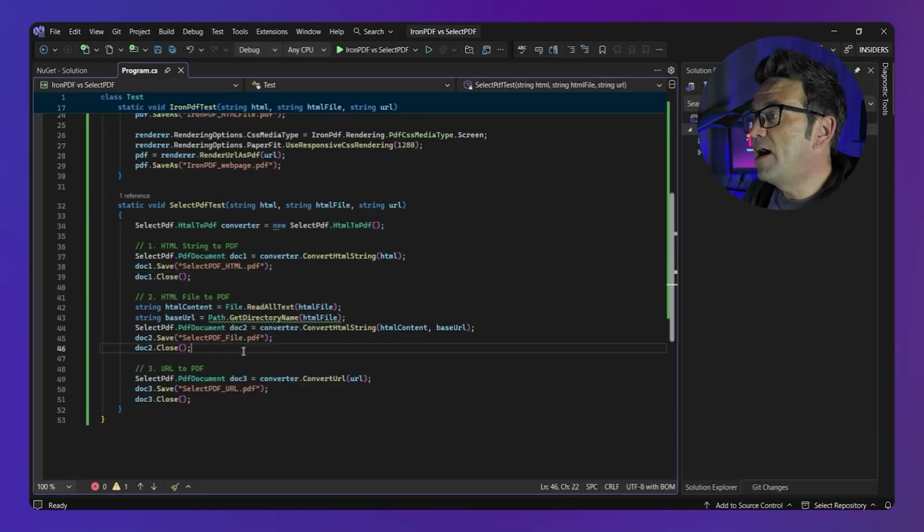For the HTML file conversion with SelectPDF, we need to manually read the file content and provide the base URL for resolving relative paths. This gives us control, but requires even more code. The URL conversion uses the convert URL method, which is pretty straightforward. Each document must be saved and then closed explicitly to free resources. So let's run the code and check out the results.